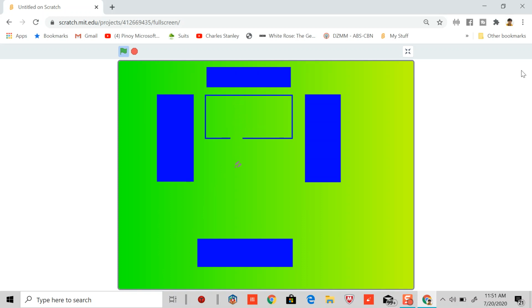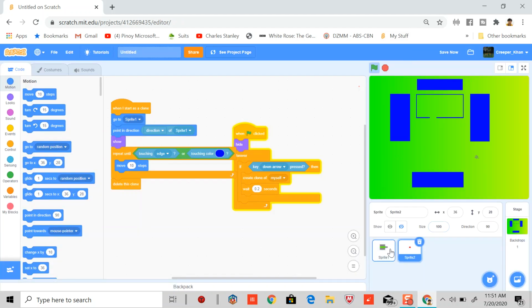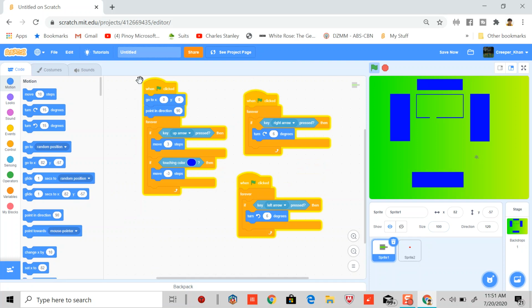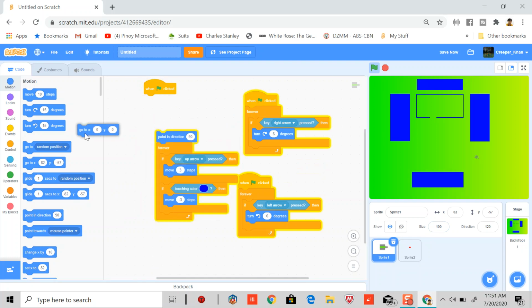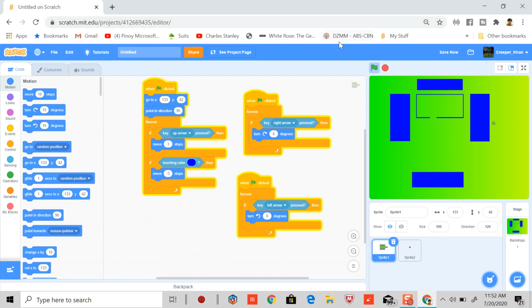So here, this is the main idea of the tank. Now, I will have to focus on the other. Actually, I don't want it to go to the center point. I want it to go over here. So then we'll focus on the enemy.